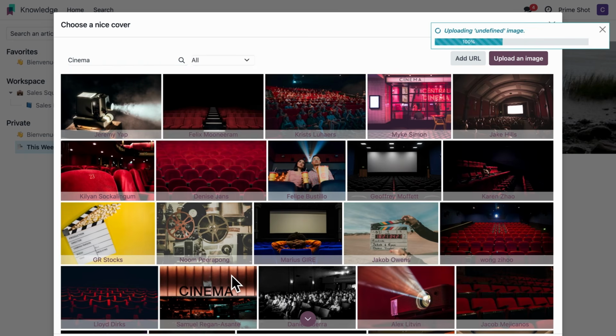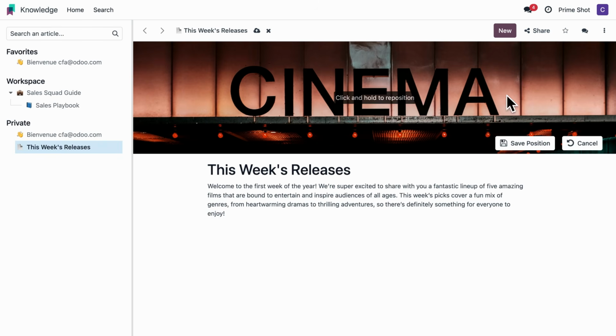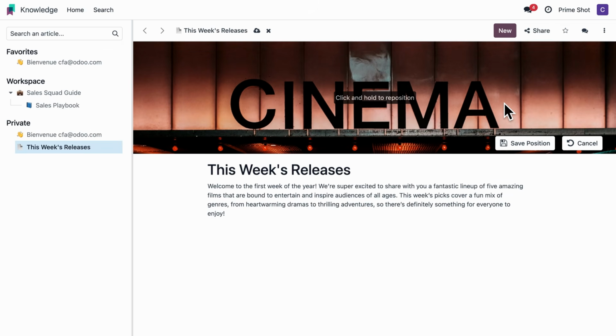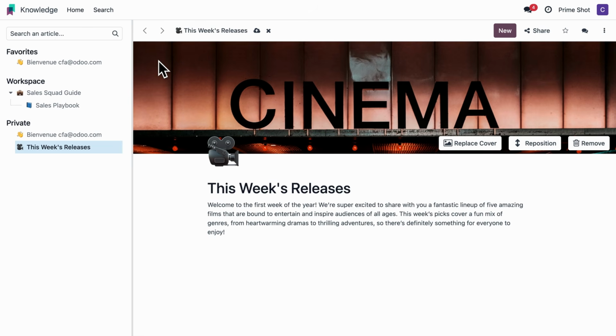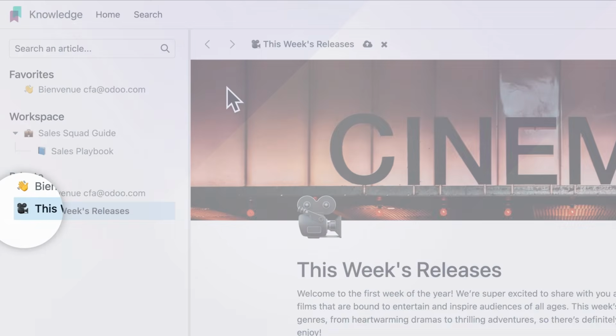In addition to replacing the cover, we can also reposition it. Just like this. We can also add a title emoji to our article's name and header. Click the page icon to open the emoji picker and select your preferred emoji. As you see, it's automatically matched in the sidebar tree and top bar.